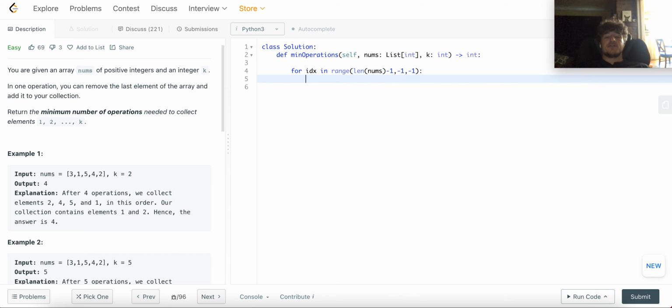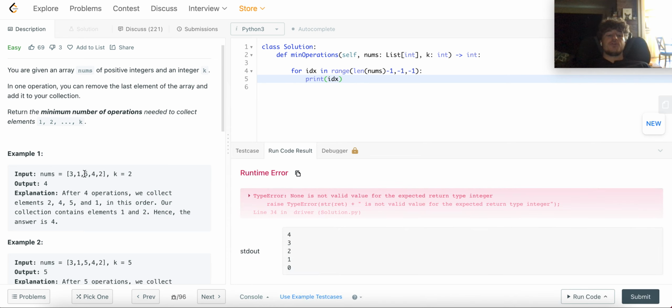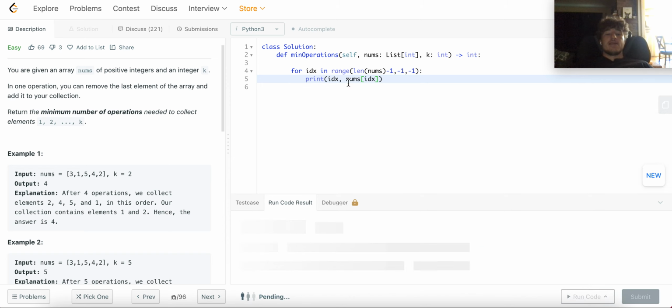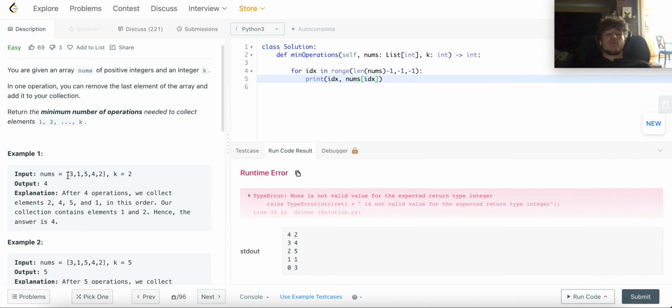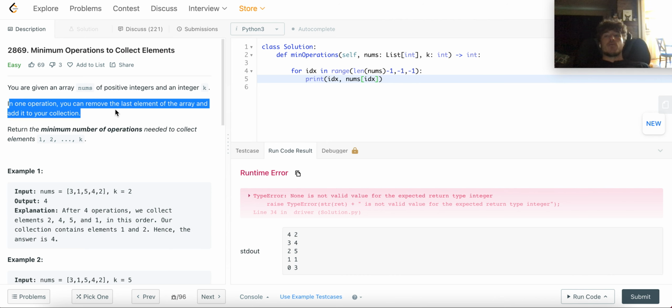And just to confirm that to you, if I print index, we should get 4, 3, 2, 1, 0. And then if you wanted to get the element at that array index, you get 2, 4, 5, 1, 3. So it's processing this in reverse like we want. So that's taking care of this idea that we're going in reverse, okay?